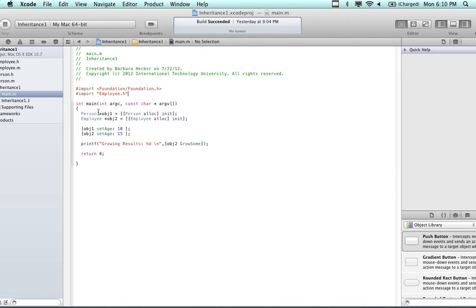Our main method, this is the main driver program, is going to take person and create, and we have to use this pointer symbol because it's an object reference.